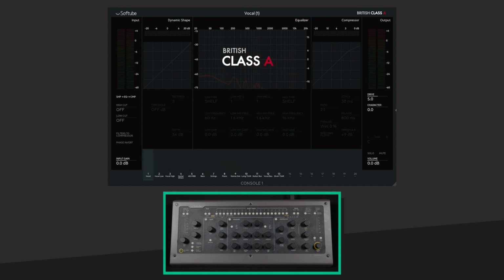By taking advantage of the drive section of the British Class A, we've already enhanced our mix. Let's listen to how we can affect our vocal. The first thing I'd like to do is cut out some of the low rumble. As we cut the lows, there's a slight reciprocal boost in the low end to retain the bass and not make it too thin.